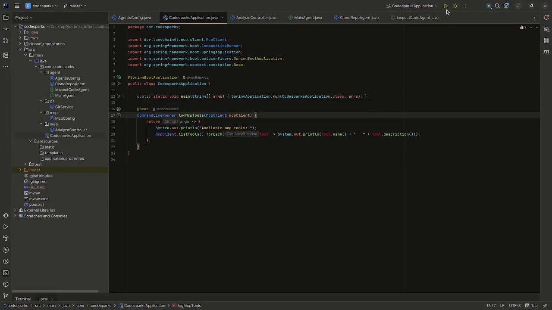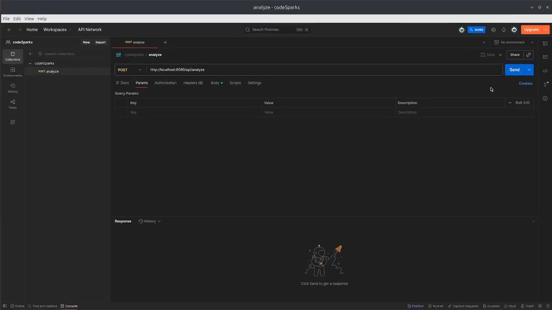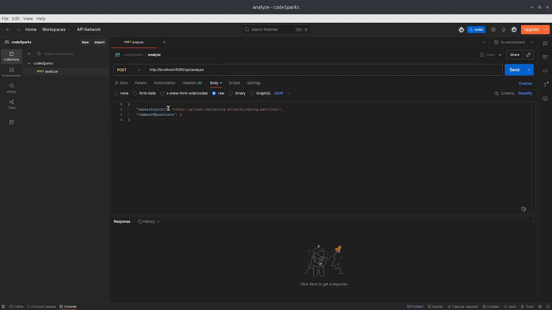So let me start the project and show you how it works exactly. Okay, it started, and in Postman I have a request prepared. We will be requesting two questions about the public repository on GitHub, Spring Pet Clinic. I clicked the send button and in a few seconds we should see two questions.